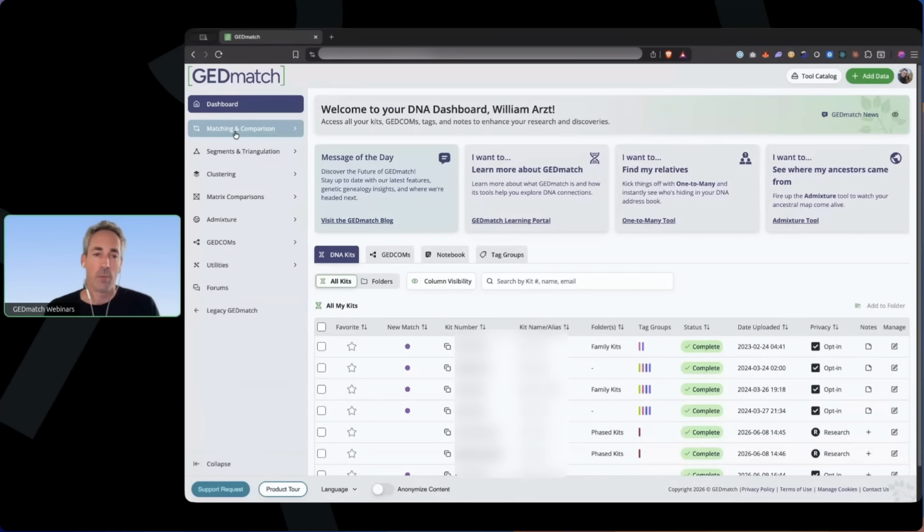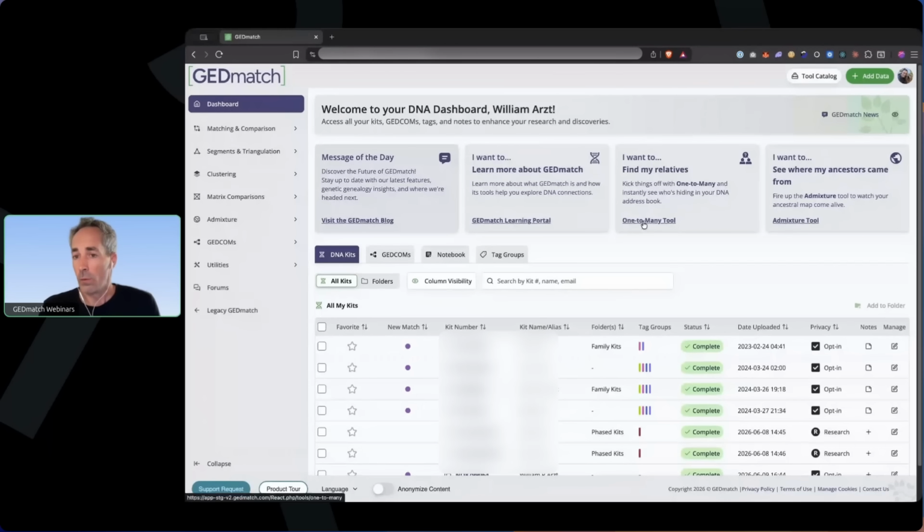Now, you'll see this middle section of the dashboard, and this is where we have these cards. You'll see a message of the day, and then we have some I want to cards. And these are some nice next steps based on maybe how new you are to GEDmatch of things that you might want to do. And this will take you to different tools, perhaps our knowledge base support area to learn more and get questions answered. But these are nice cards that'll let you jump right into doing some research.